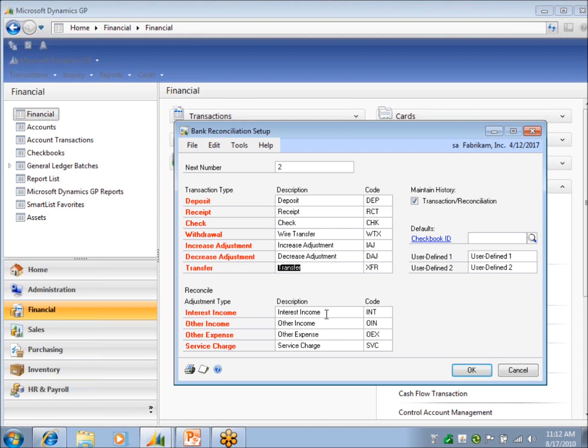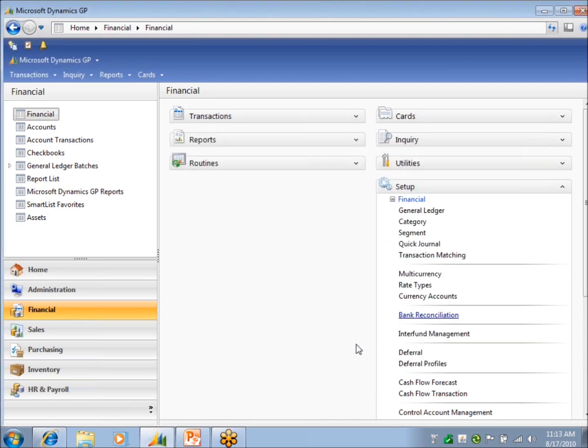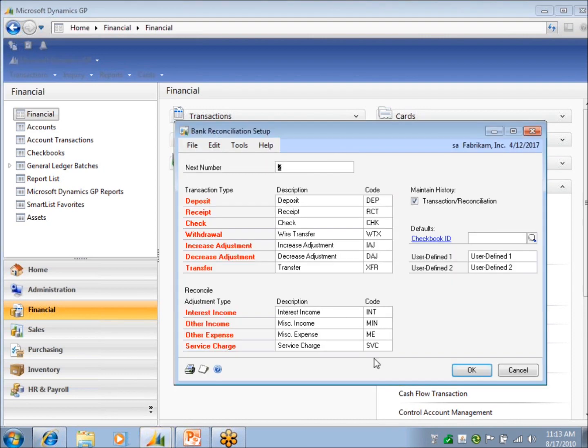The bottom transaction types are found within the reconciliation window itself. So you can also change these. For instance, other income, I could change it to miscellaneous. Or miscellaneous expense. I just hit save. Sorry about that. So now when I do reconciliation, if I'm doing an adjustment, I'm going to see those descriptions versus the other. So this is the amount of customization out of the box that you can do for Bankrupt.